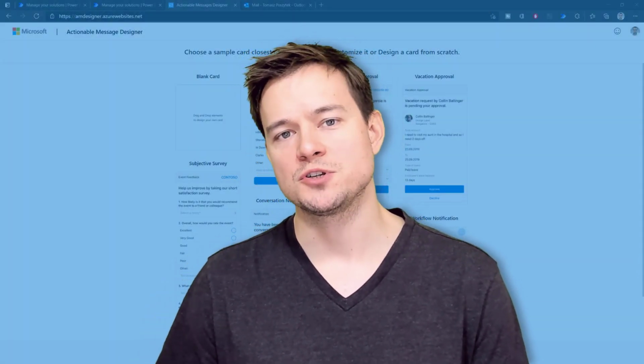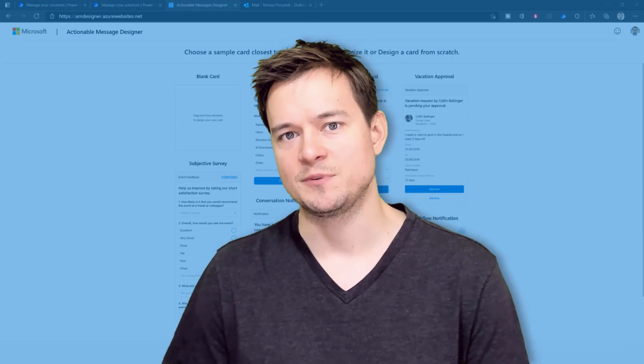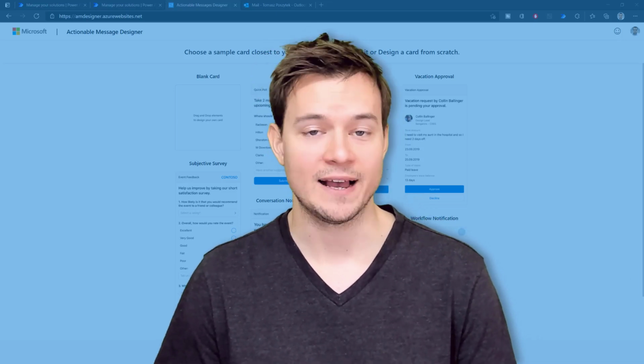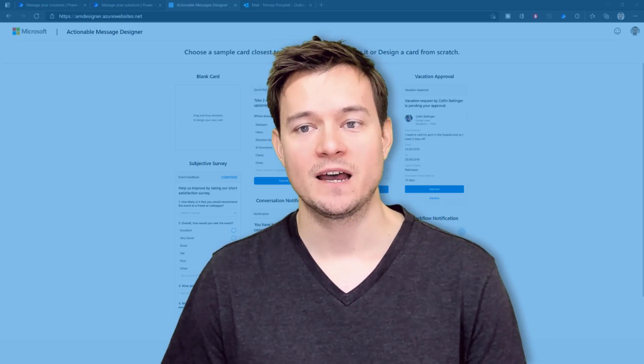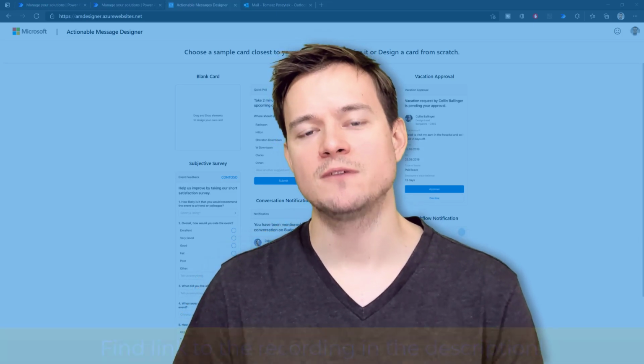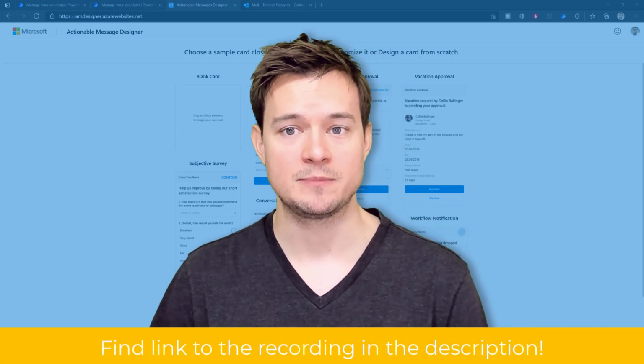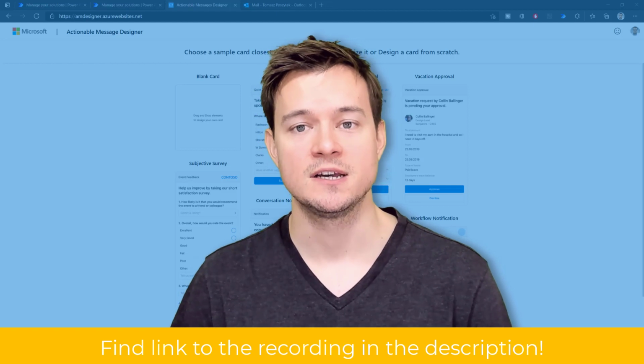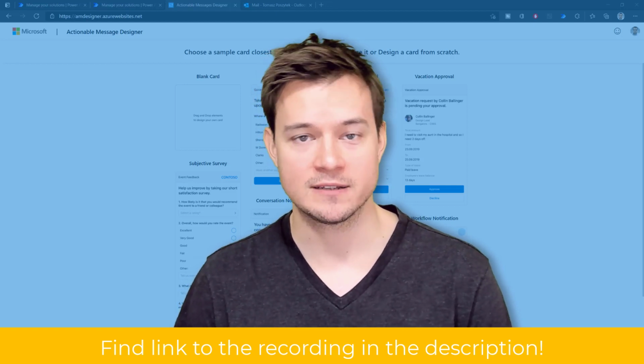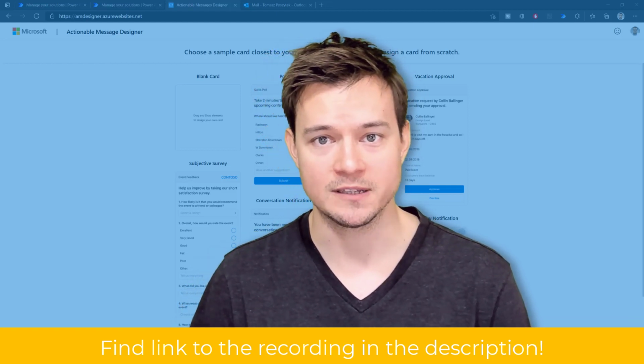In this video I will show you how you can actually send adaptive cards to Outlook as an actionable message. Now, during the last Power Apps community call, I was showcasing my solution where I use adaptive cards as actionable messages to send approval tasks to Outlook and then grab the response and complete the workflow.